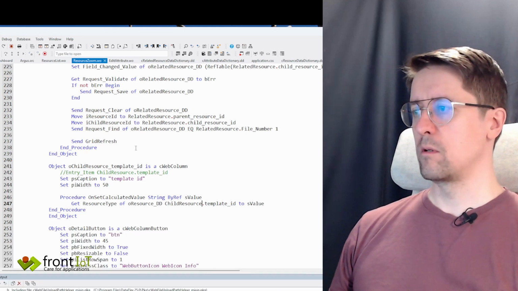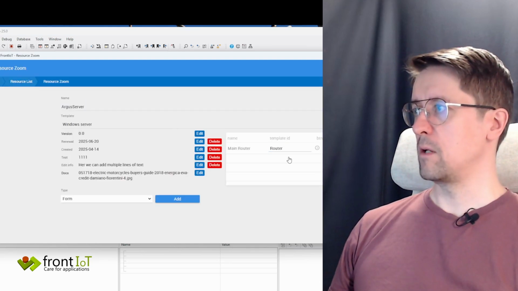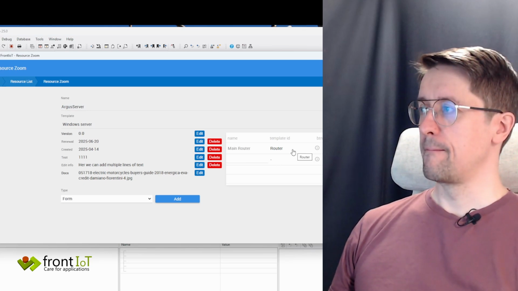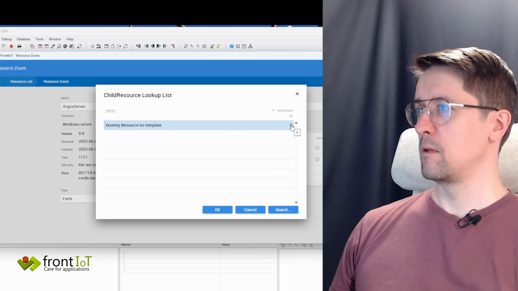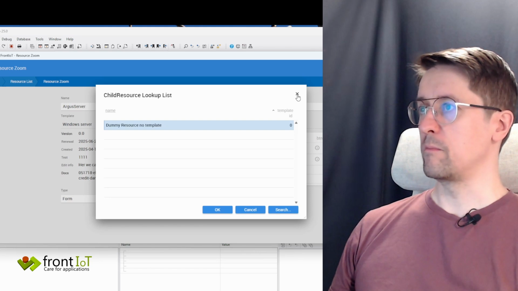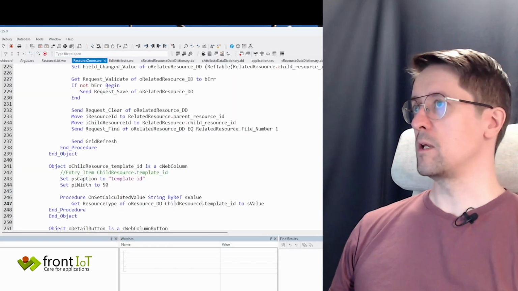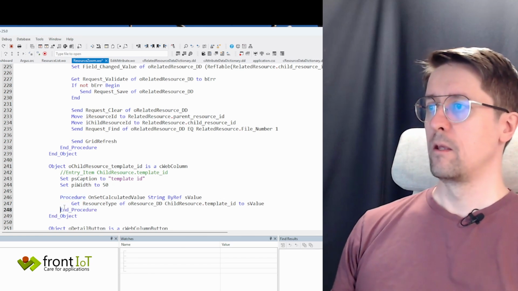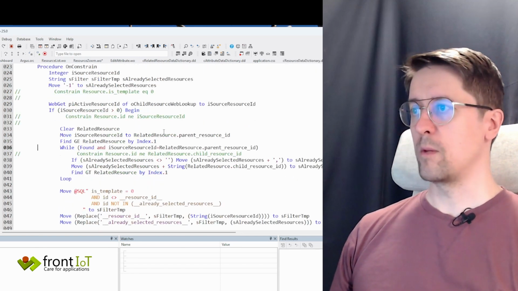So if we run this one and go in here, now it says router, so it actually works. But the question is, does it work here as well? Now here it says 0, because here we don't have access to the resource data dictionary. We only have the child resource data dictionary. So let's see what happens when we go in and copy this code, child resource web lookup.